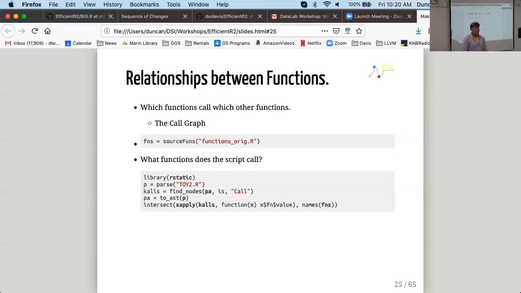I want to see which ones call which other ones. I want to see which ones are at the center, which ones are likely to be the workhorse, the ones that are called by every other function. So one of the things we can do is build a call graph. Very simply, we could even do it manually now.